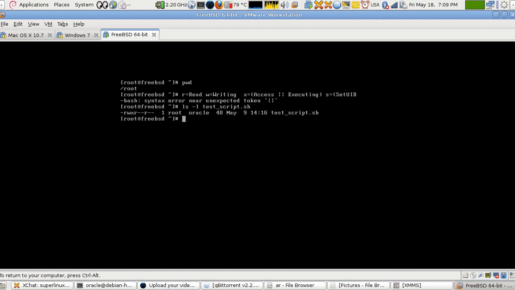Now, to set it, we have to use the chmod command, and then we have to say whether it's for a group, whether it's for a user, or whether it's for all. And if you want to set it for all the three, you have to use the A.